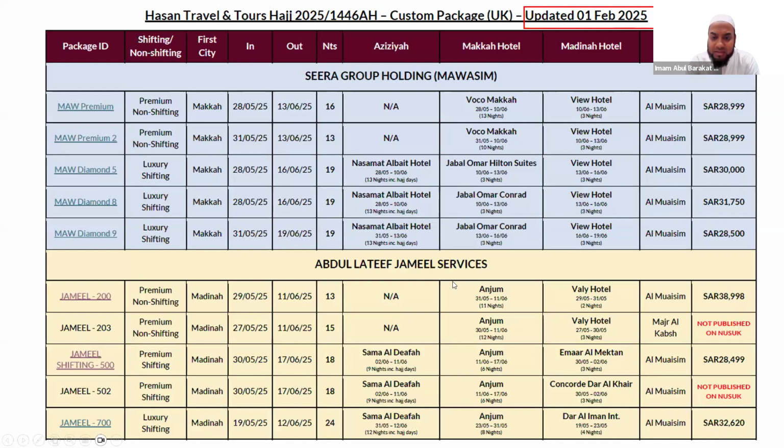You have Abdul Latif Jamil services as well, brothers and sisters. So you have Sira Group Holding and you have Jamil 200, very popular, a lot of people looking at that. And Jamil 203 has not been published yet on Nusuk. So that's coming, and that is Majar al Kabsh. And then Jamil Shifting 500 at a very, very good price, I must say, with the flight included, 18 days total. And then you have Jamil 502 again.